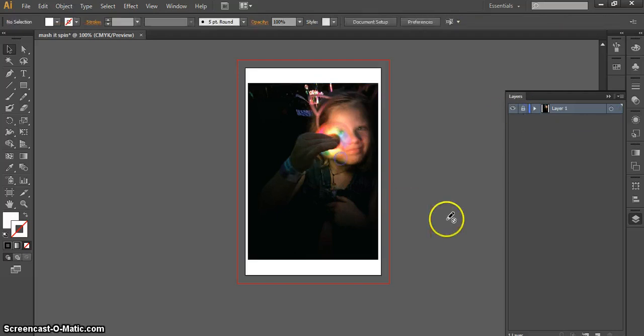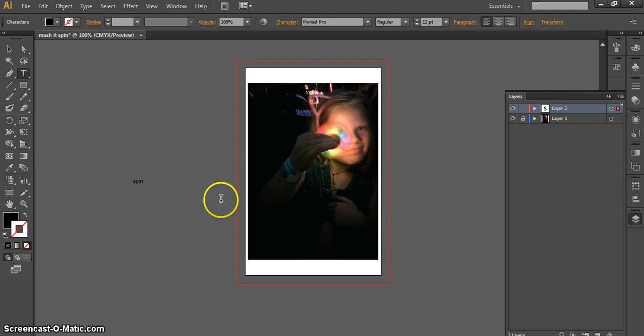Now we can't do anything, so we need to add a new layer. That's the little page with the corner folded over, create new layer. Now you have a layer to design. You guys learned how to design in the Word unit where you type your word.